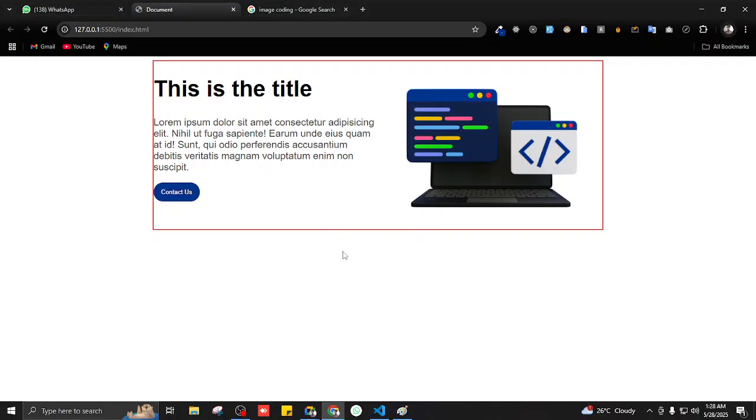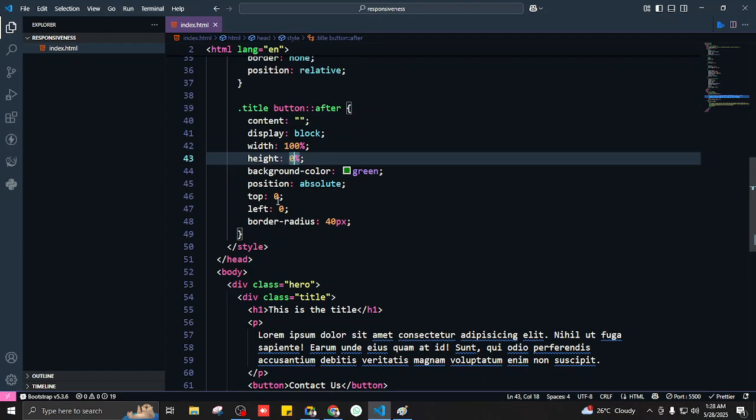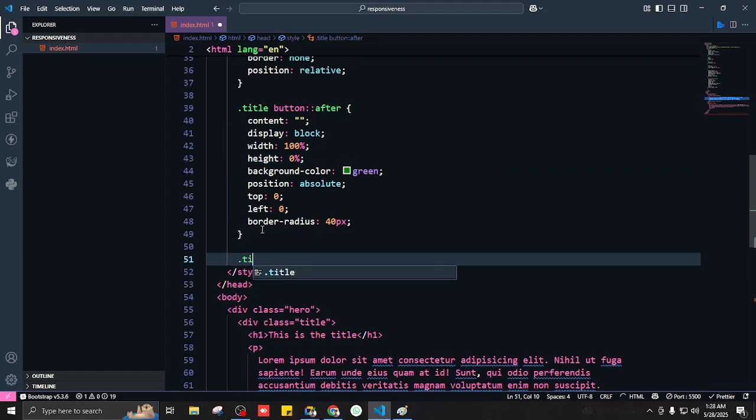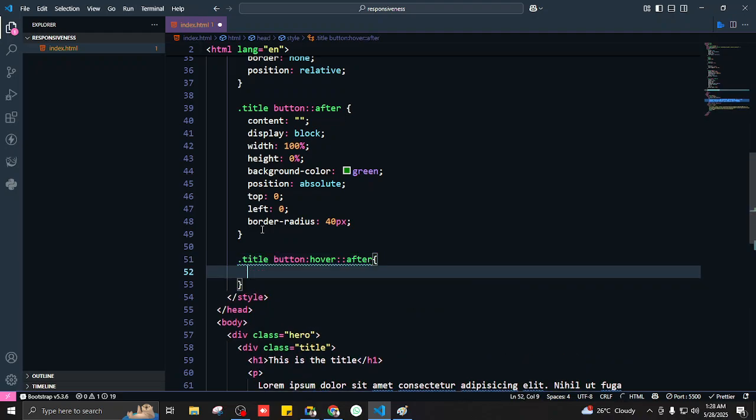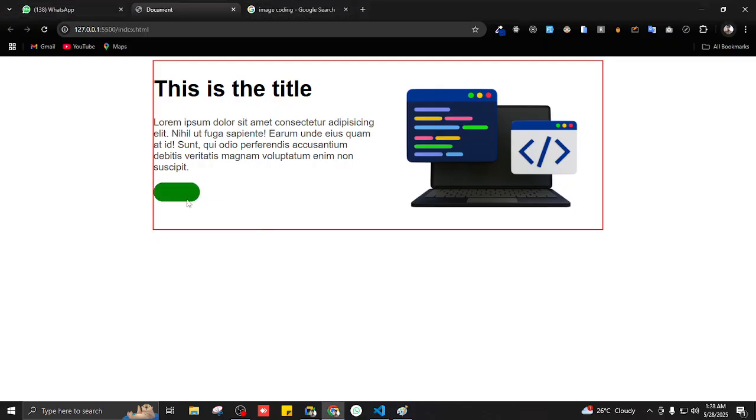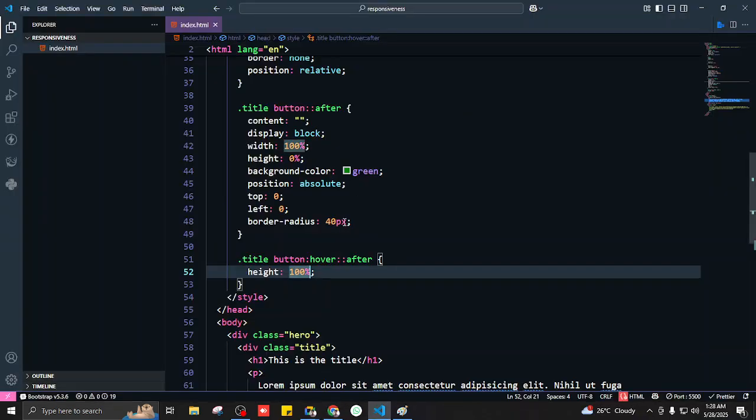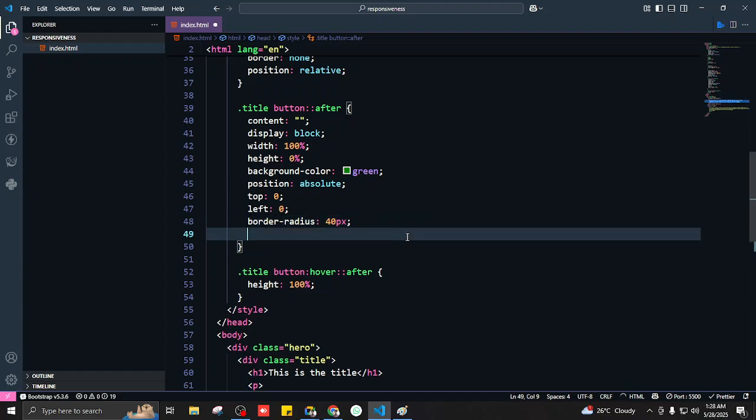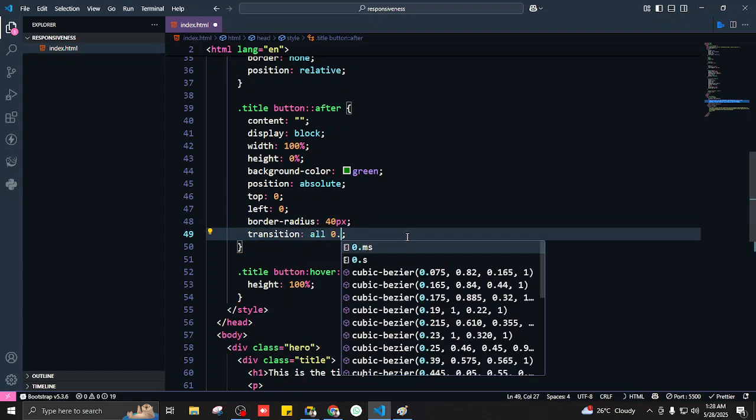Now what I want is, when I hover upon this, I want that after element to move from below to top. What should I do? I want to put hover here. So I'm going to say title and then button, and when I hover upon this button, I want the effect to be applied to the after element, and when I hover upon it, the height should be 100%. It's going to be sudden, so I want to make it smoother. What should I do? Transition, yeah. So I'm going to say transition all 0.6 seconds.